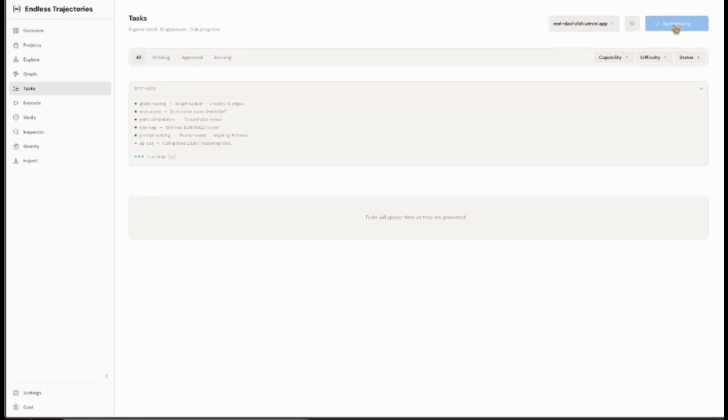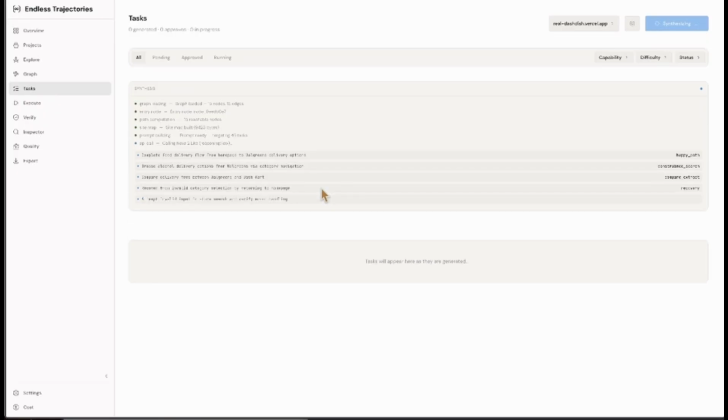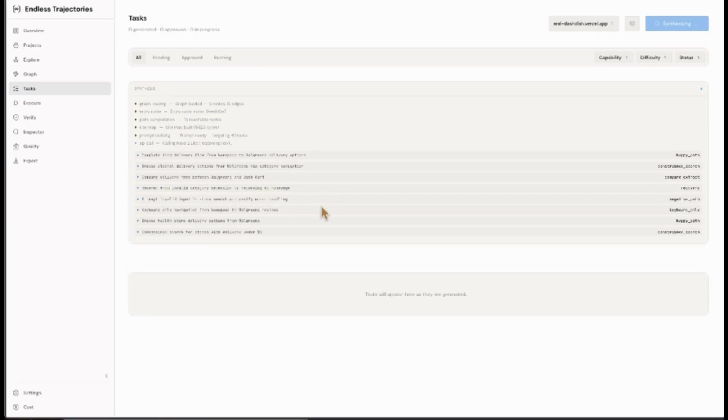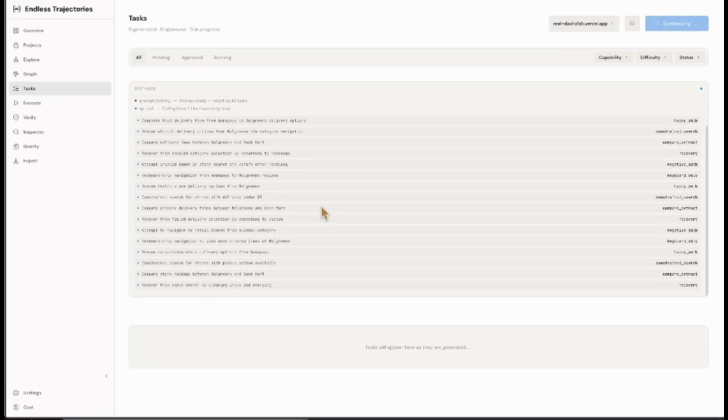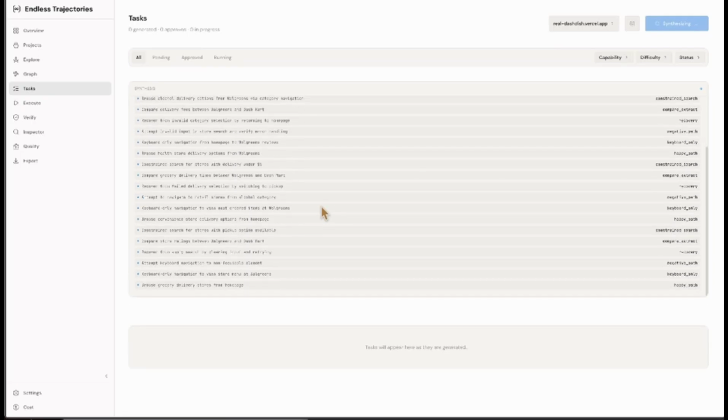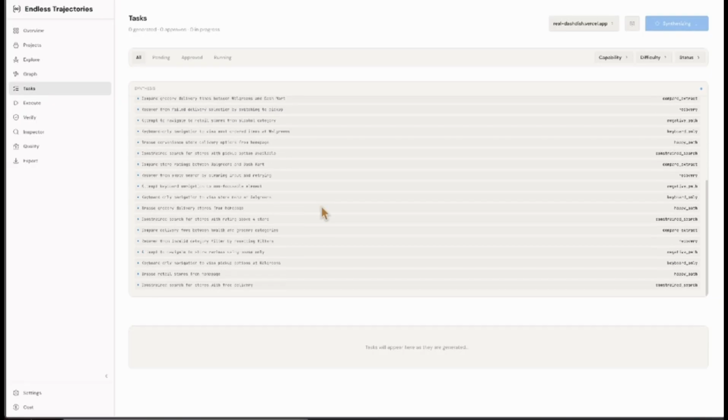Once the graph is built, the system reads it and generates tasks. If a filter dropdown exists in the DOM, a task will use it. If it doesn't, no task will reference it. Here's the synthesis streaming in real time. Nova 2 Lite reads the graph and generates candidates. Then they go through policy filtering, deduplication, and diversity selection.